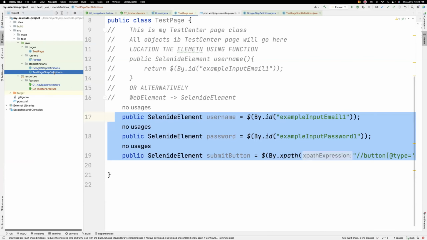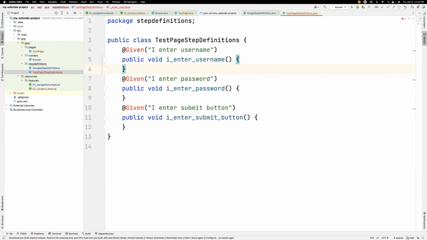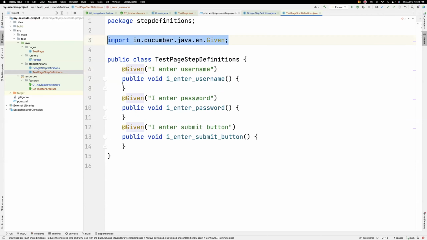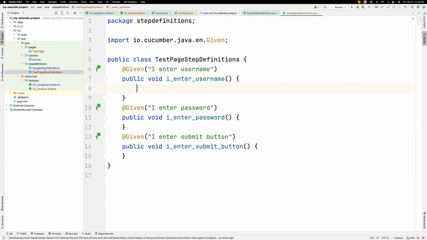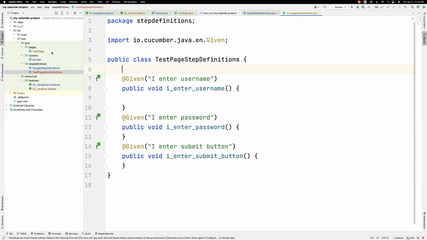I think my index is done. Let me go up here and then import classes. Make sure to import from Java. Now, what am I supposed to do to enter my username? Right? In Java, in page object model, we have to create the page object first.